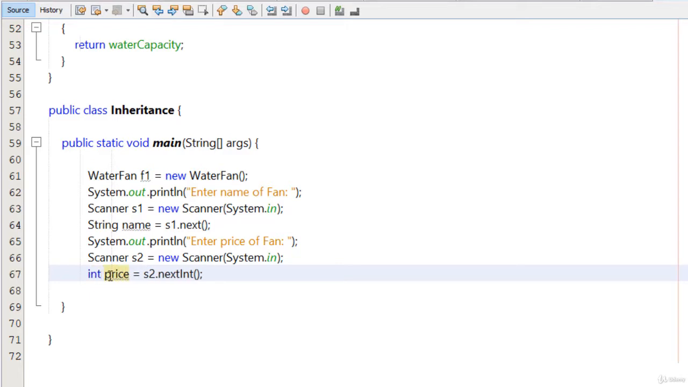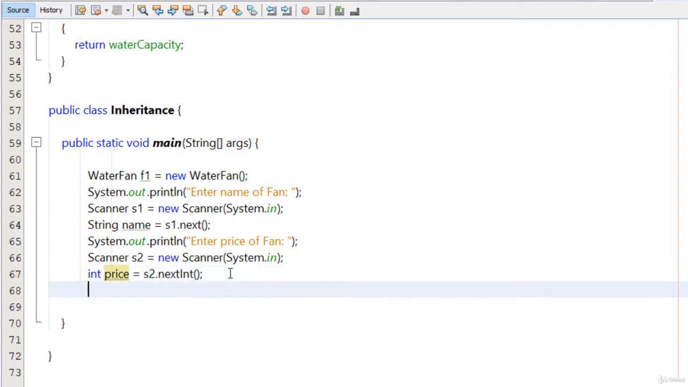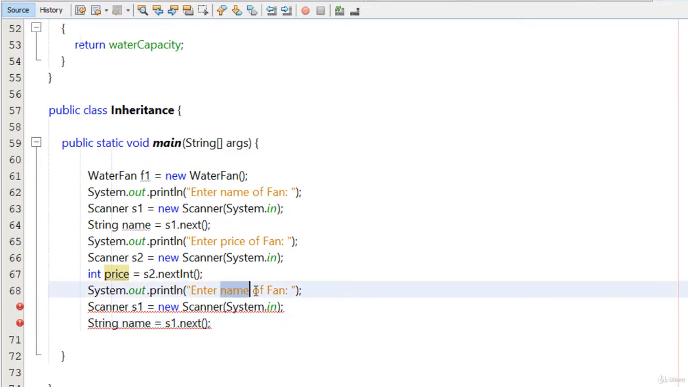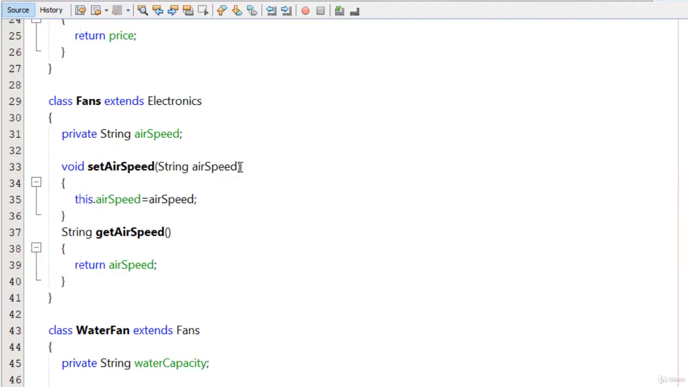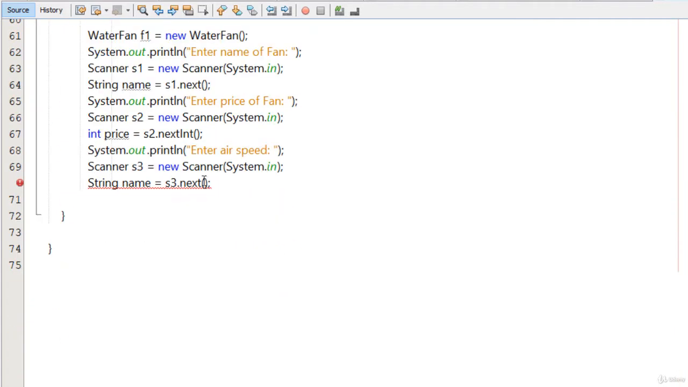type, that is int. Okay, so I'm going to paste it once again and type here enter airspeed and s3. Now airspeed is also an integer variable. I change it with int here, basically int and int. Also change it with int. Okay, so nextInt and also change it with the fan speed.